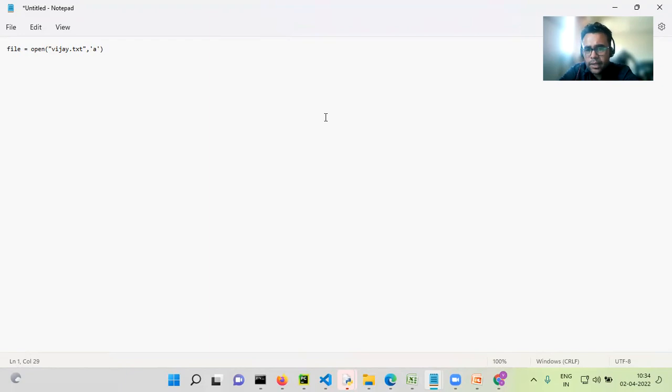Some built-in modes I have told you about: r opens a file for reading, w for writing, creating a file if it does not exist or truncating the file if it exists, and x opens a file for exclusive creation, so if the file already exists, the operation fails. a for appending opens a file for appending at the end of the file without truncating it, and creates a new file if it does not exist, right? So this is what I have shown you, taking some examples.